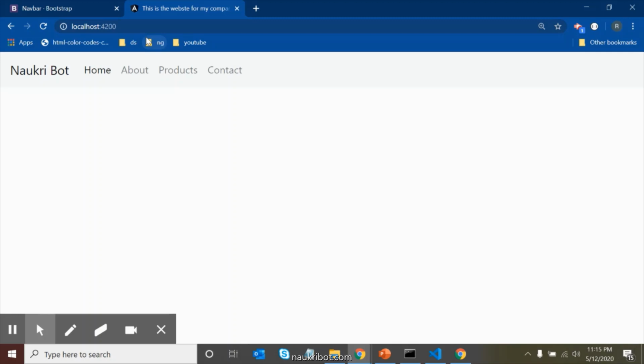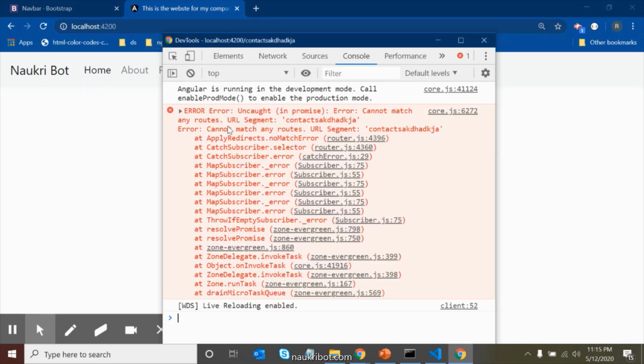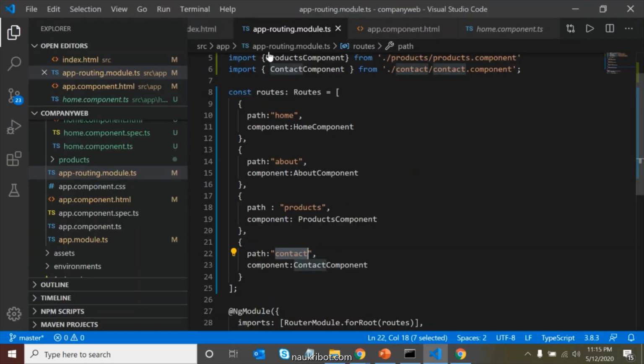Okay, but how can we see that? Is there any error coming or not? So we will press Ctrl+Shift+I for the dev tools. We can see that some error is coming, a big error like this, but it's a very small error. We can see here: error, uncaught error, cannot match any routes. A URL segment means for this URL, we don't have any matching routes in this file.